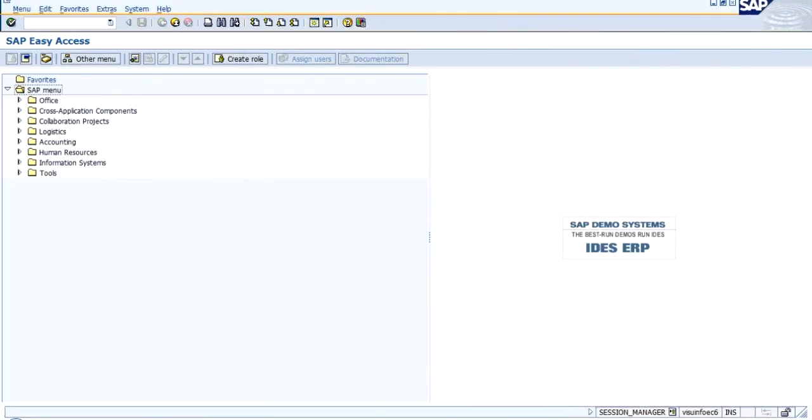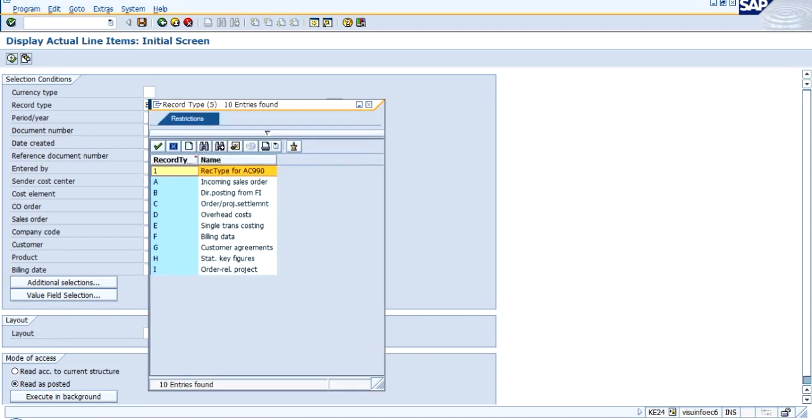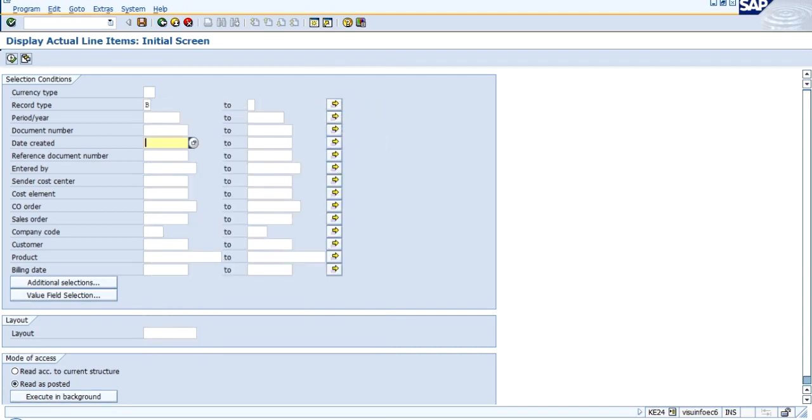Let me try and see the KE24 for you in the meantime. Basically that would be faster. Nothing else is the reason. Let me put B, which is a direct FI posting, just to ensure. Yeah, date created, let me put 09/02/2015.